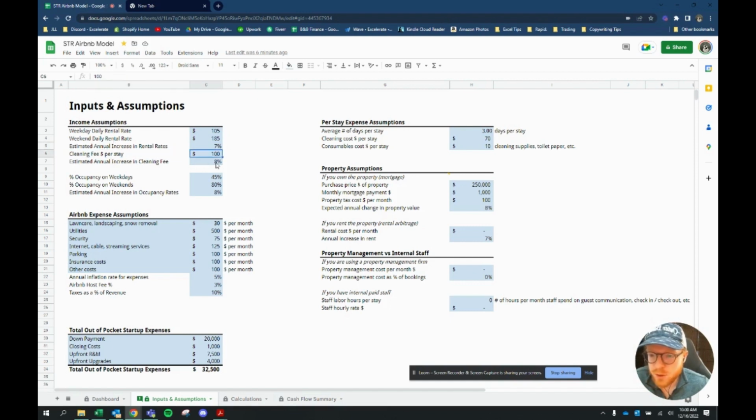And then, of course, there's a cleaning fee. The way that all flows through is you'll put the fee that you charge to whoever's staying at your Airbnb or whatever your short-term rental is, and then the cost will come in later. So I'll show you those.